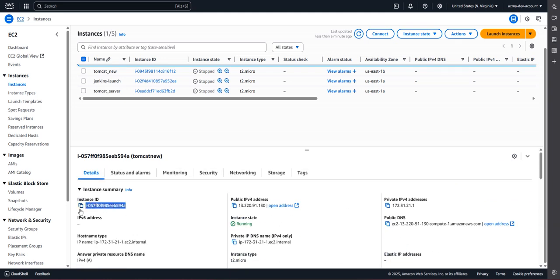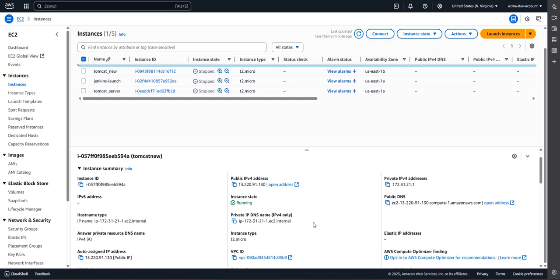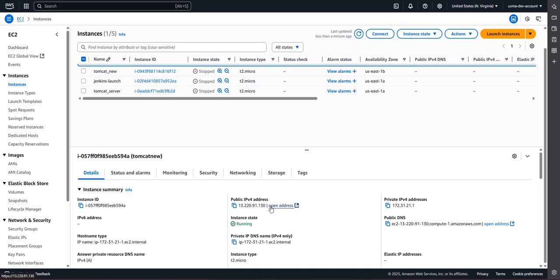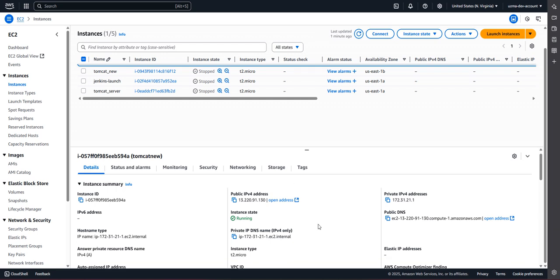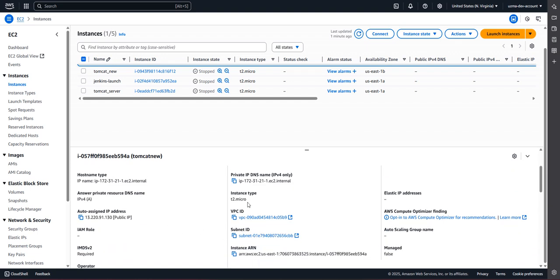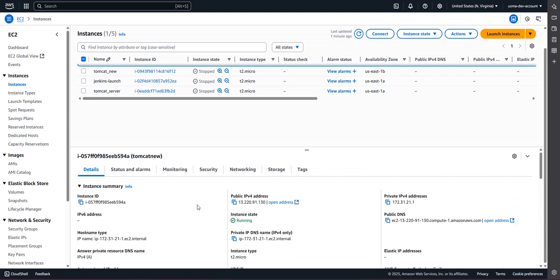So this is my instance ID. This is my public IPv4 address. This is my private IPv4 address. This private IPv4 address I'd use for PuTTY. But in this video I'm not using PuTTY. I'll be using Git Bash, which I'll log in to using the public IPv4 address. So I'll use my public IPv4 for Git Bash. This is my host name, private IP DNS. This is instance type T2 micro. So this is all about it.